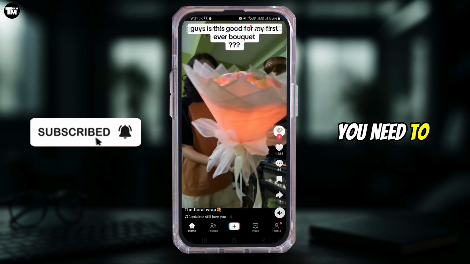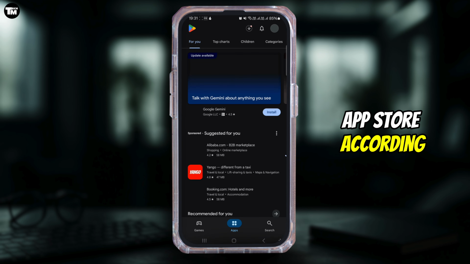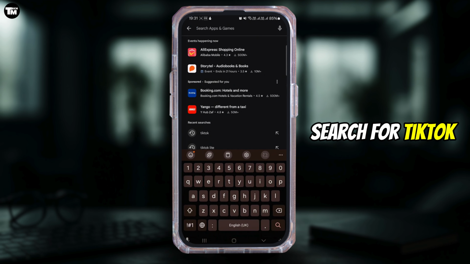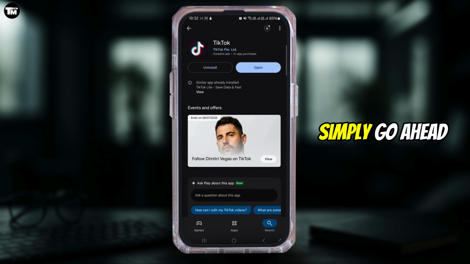So for that, you need to go ahead and update your app. Open your Play Store or App Store according to your device. Search for the TikTok application first. Then if you see an update button over there, simply go ahead and update it to its latest version.